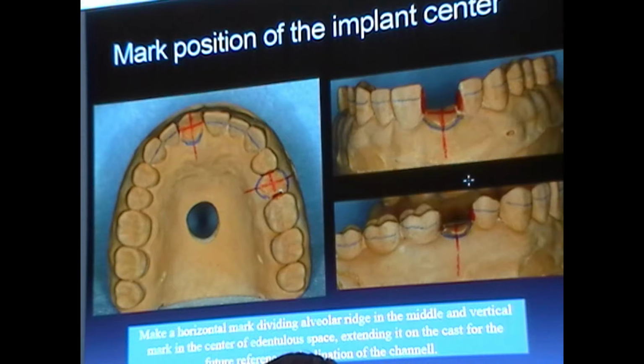You're then going to create your own X in the edentulous area and simulate where you want the surgeon to place your implant. And X marks the spot. We're just going to go right down the center. We're not trying to angle anything. We're not trying to be creative and have an angulated abutment, a custom abutment. Put it in the center of that space, period.